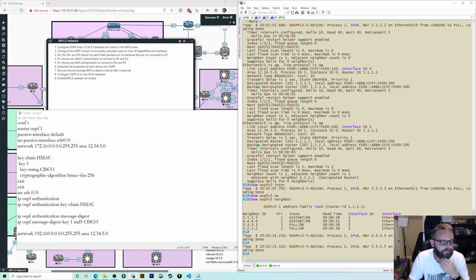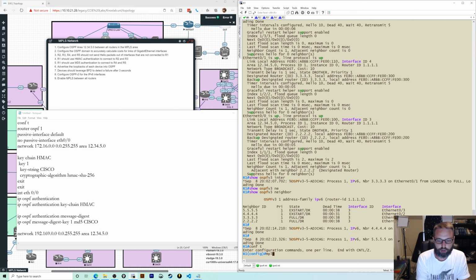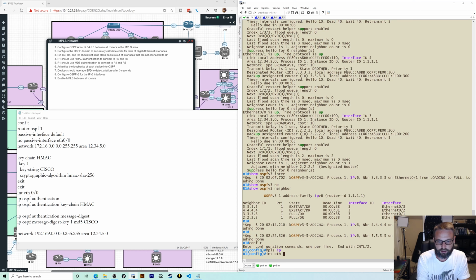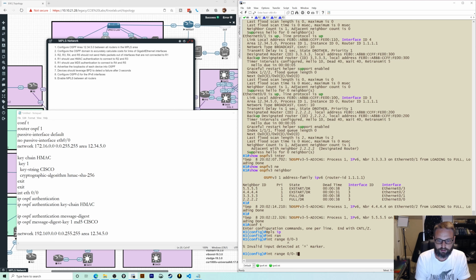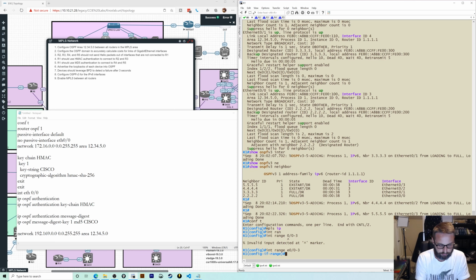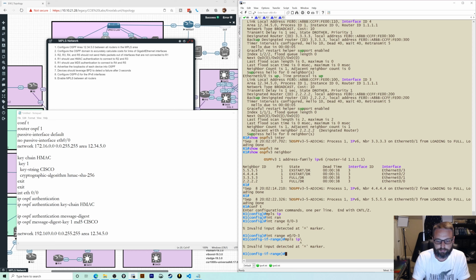The final step, step 9, enable MPLS between all routers. Okay, very easy to do that. In global config mode, MPLS IP. And then under the interfaces themselves, let's go in router 1. We're going to do interface range E00 through 3. MPLS IP.